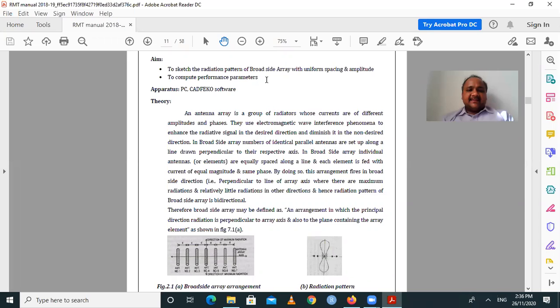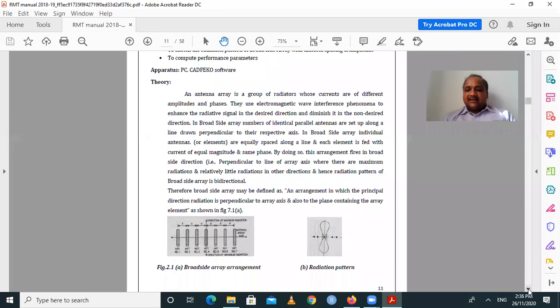So an array is a set of similar antennas. You can combine a number of dipole antennas, then it is treated as a dipole array. Similarly, you can combine different horn antennas, then it is a horn antenna array. There are types of array, like the broadside array, Endfire array, and binomial as well as Chebyshev array. So in today's practical, we have to go for designing a broadside, Endfire, and binomial array.